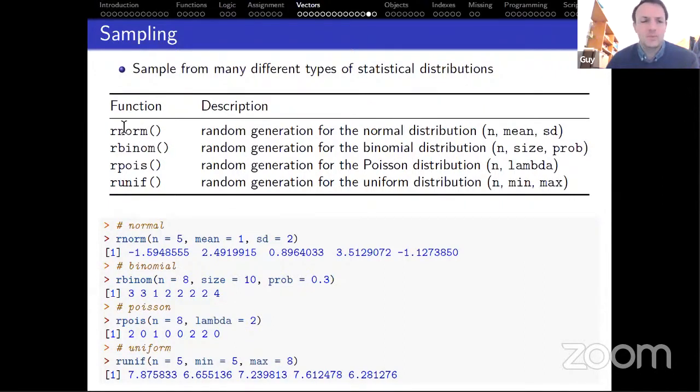There's probably maybe 20 or 30 functions like this from different distributions in R, and they all start with r, and then an abbreviation for the distribution that you want to generate from. And they all work in the same way: the n, which is the size of the sample that you want, is the first argument, and then the second or third, depending on the distribution and the number of parameters in the distribution, come later.